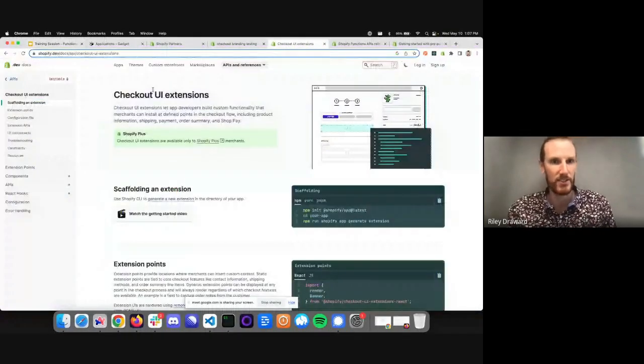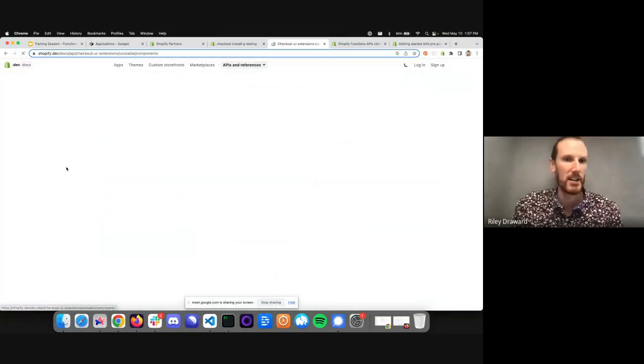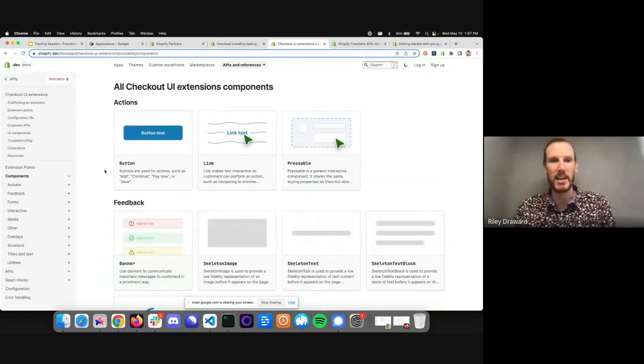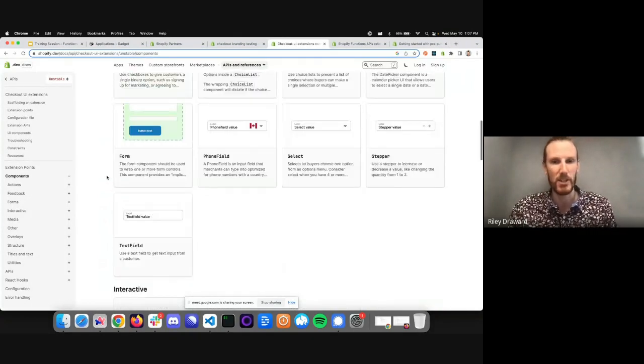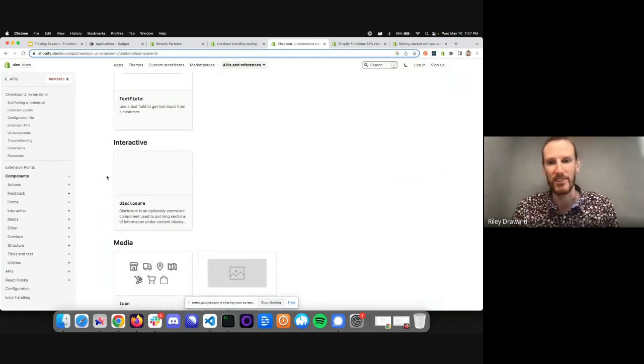Checkout UI extensions on Shopify site. Like I said, there are unique components. These are different than Polaris. They just have a slightly different API. Some of the layout components are a little tricky, like there's no size on the image component.